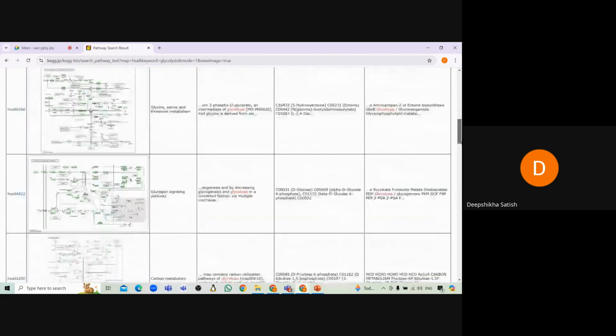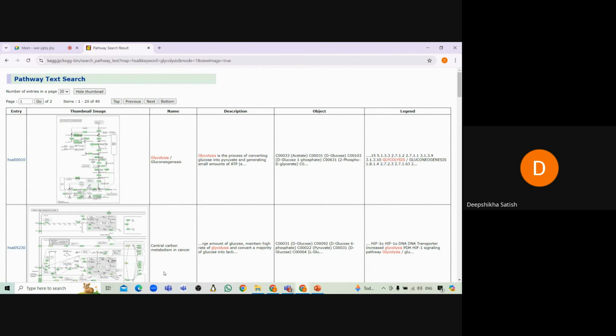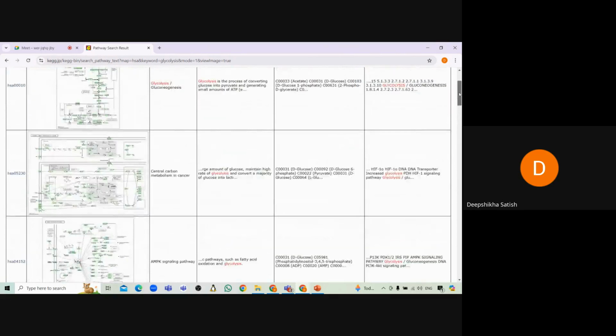Now, here in the names, you will see that glycolysis is written only here. In other entries, there is no glycolysis word. So this is our first pathway, glycolysis or gluconeogenesis.